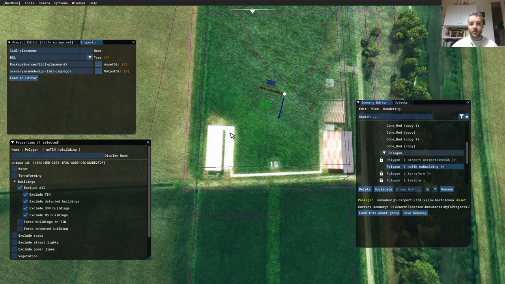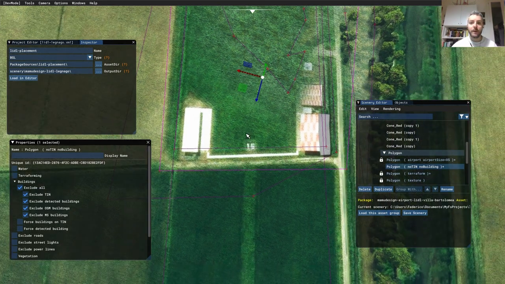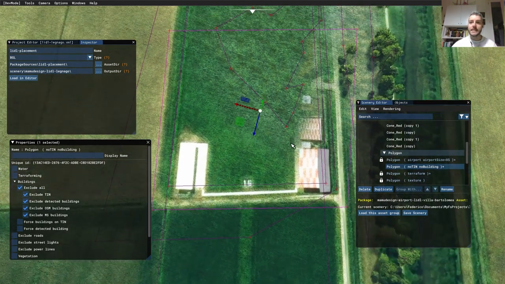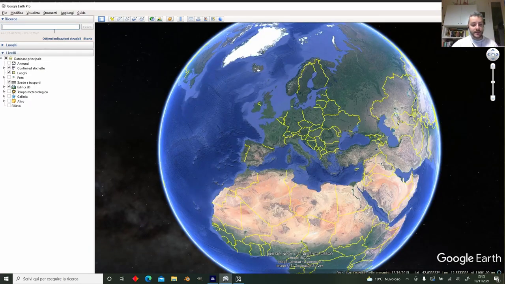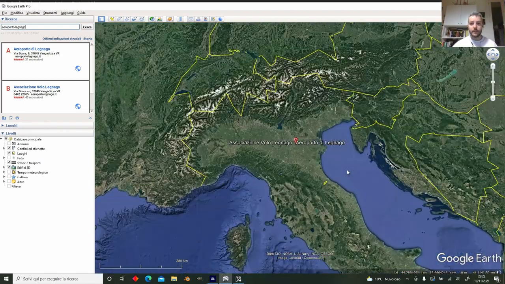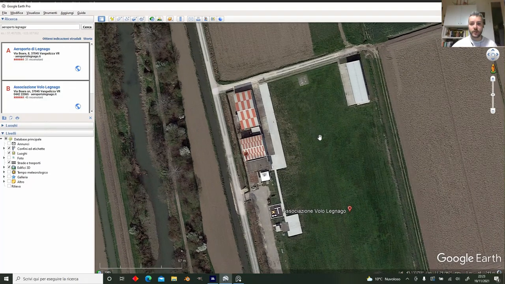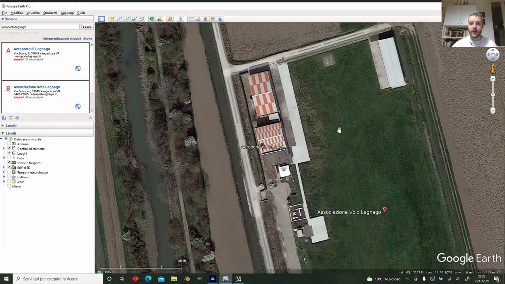We have, of course, one apron here, and another here, and maybe one under those buildings. But we must look at the apron with a better image quality. So let's open up our best source of satellite imagery, and it's Google Earth. Take a look at the Aeroporto Legnago. Press R to get the orthographic view, like in the sim.